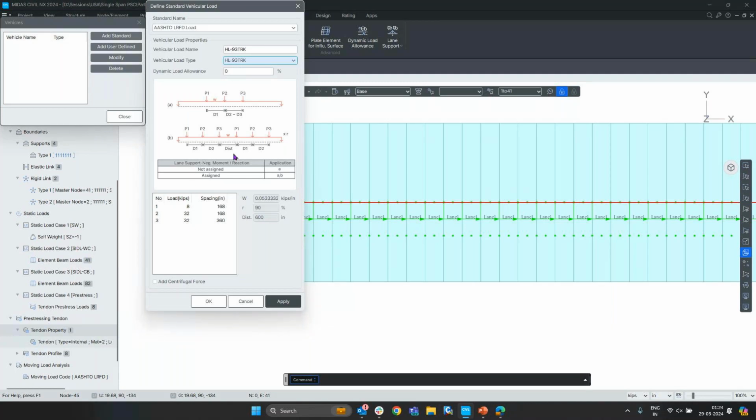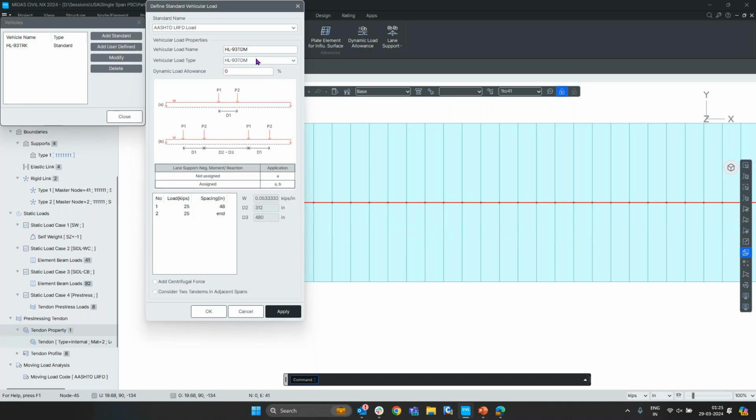Then you could see that the loading for this particular truck is already considered by the program automatically. So these are predefined in the database and we can use them directly. Herein it is an option to consider whether you have to consider centrifugal force as well. Currently, as the bridge is straight, the centrifugal force won't come into the picture. So we can ignore that for now. So once we have selected the vehicle, we can click on apply. We can also add another vehicle, let's say HL93 tandem type of loading, and just click on apply.